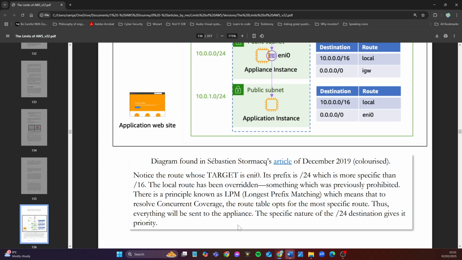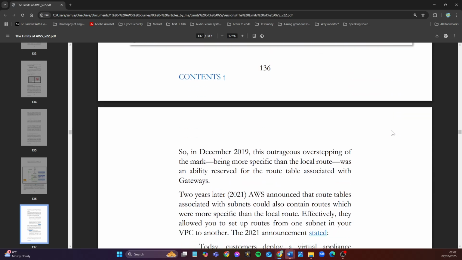There's a principle known as LPM. I call it LPM, longest prefix matching, which means that to resolve concurrence coverage, cases when two rules compete, the route table opts for the most specific route. Thus, everything will be sent to the appliance. Everything will be sent to this /24. The specific nature of the /24 destination gives it priority. That's called LPM, longest prefix matching.